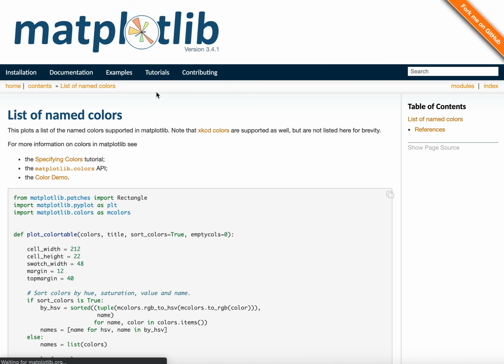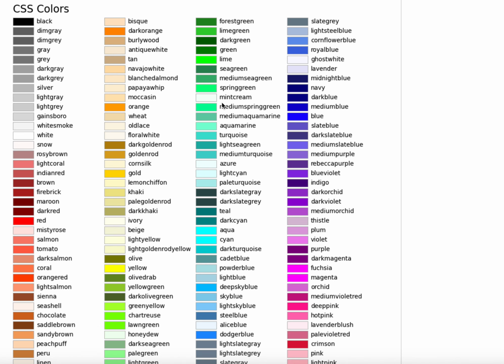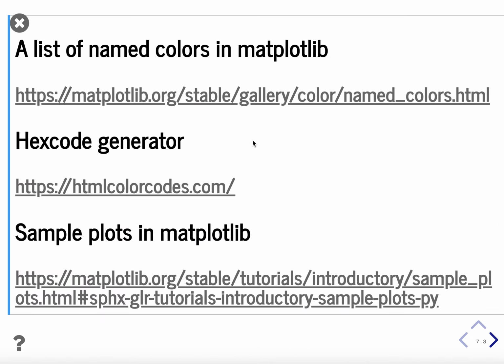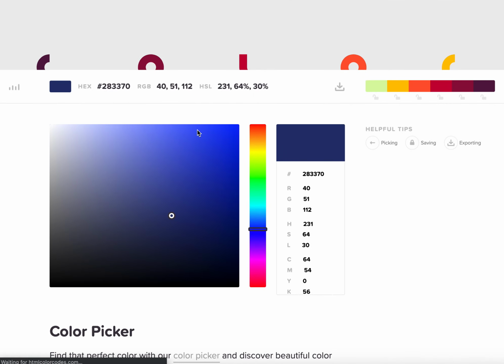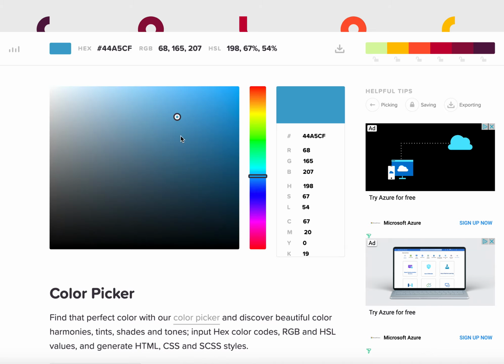So for example, all the different colors that you can use, these are all the named colors in matplotlib. You can refer to these by name. I also mentioned hex codes. There's numerous hex code generators that you can just Google and look up. So for example, within this color scheme, here you can see the hashtag, and this is the 6-character hex code. And you can change the hue, for example, and then change its lightness.